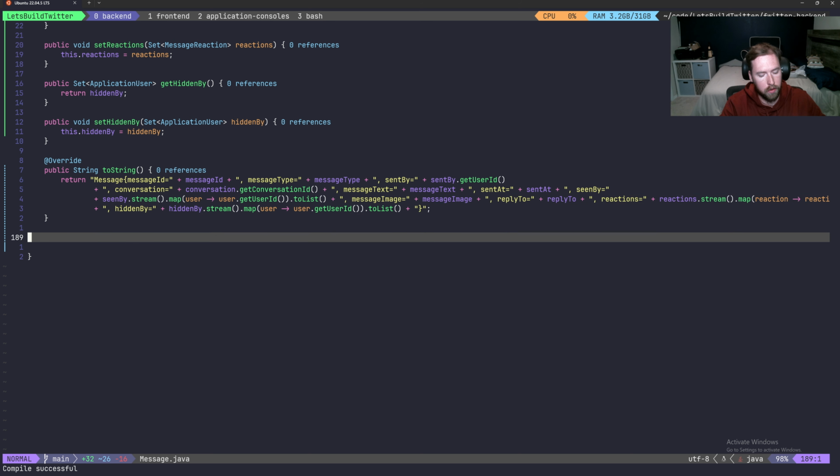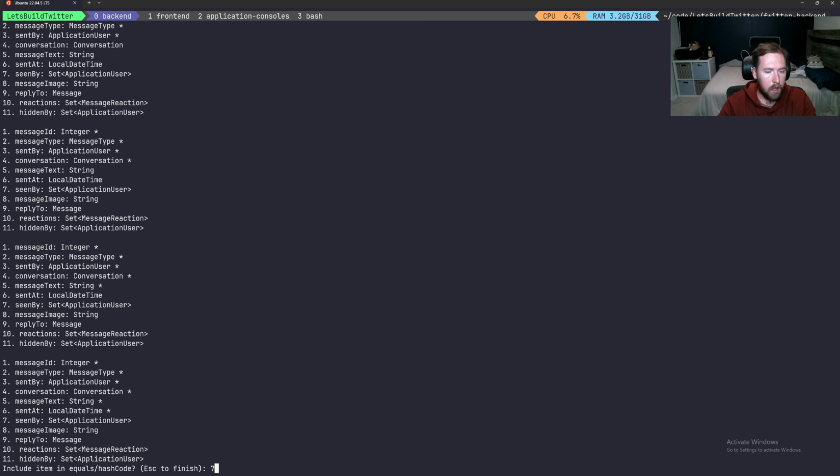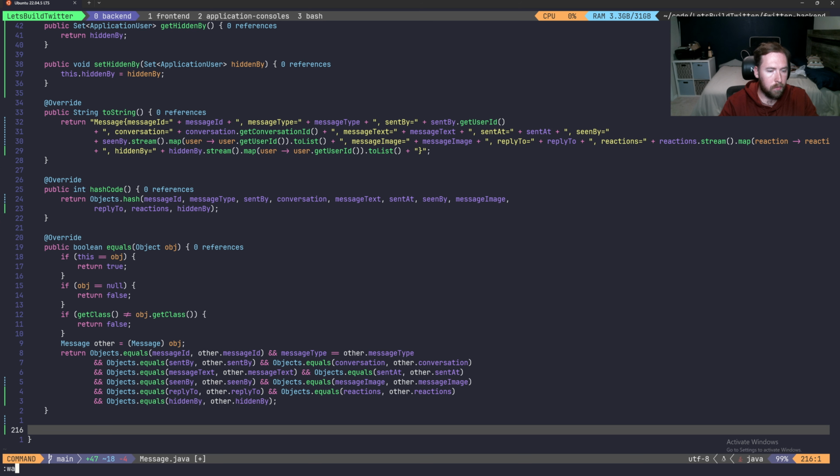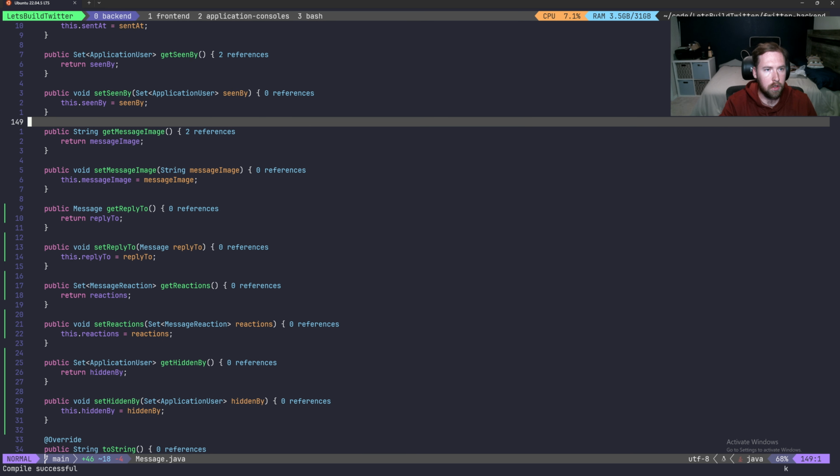Now finally, go ahead and space CA to do our hash code equals, add in everything as well. So 9, 10, 11. There we go. And we should be good to go here. That's just part of the fun. We still have quite a bit more work to do, but fingers crossed I didn't typo anything, and message should be good to go now.